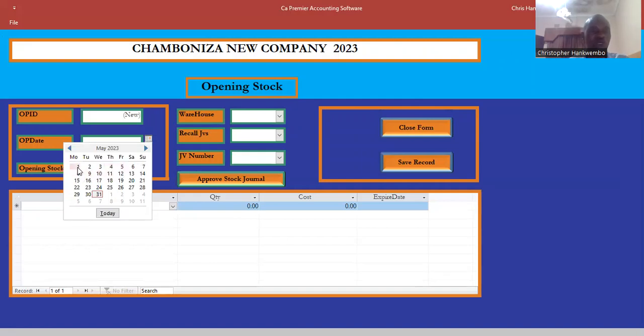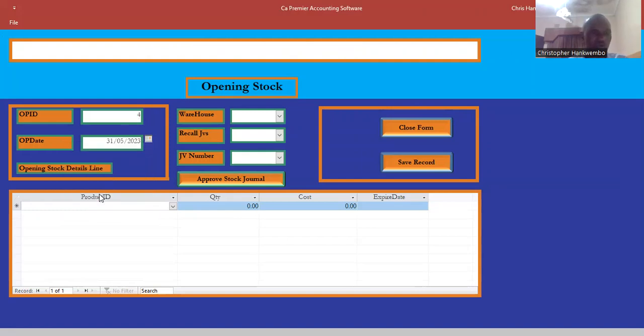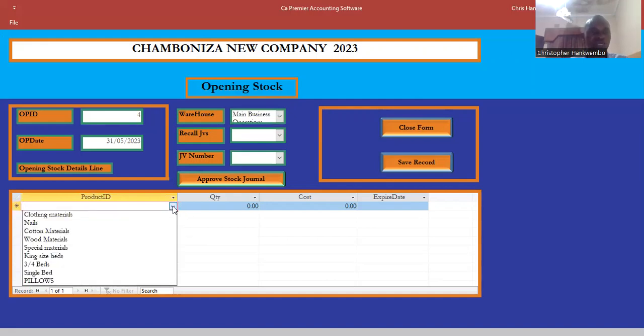Let's say 1st May. No, 31st May, we are bringing in the opening stock. In which warehouse? Let's say opening stock for main business here. Now here, you have to be very careful. Which stock are you putting into the main warehouse?